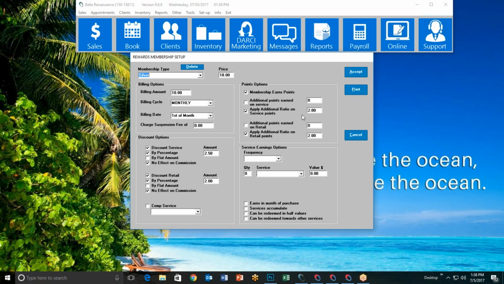which means that a Bronze member spends $100, they get 100 points. They spend $150, they get 150 points. But a Silver member spends $100, they get 200 points. They spend $200, they get 400 points because they're getting 2-to-1. So they're going to earn points a lot faster than a Bronze member because that's the way I've set it up. But it does not earn any additional services. So that's my Silver membership.